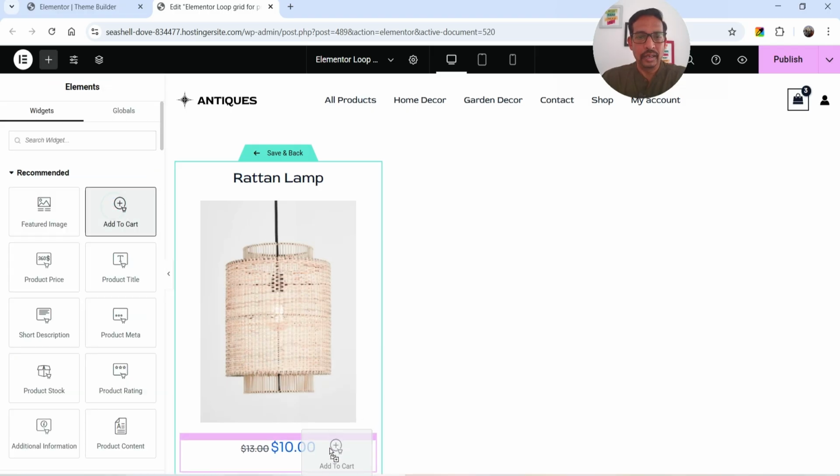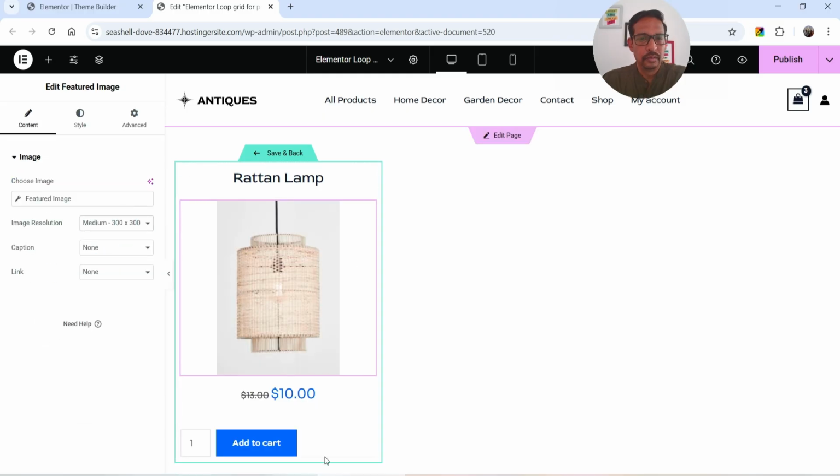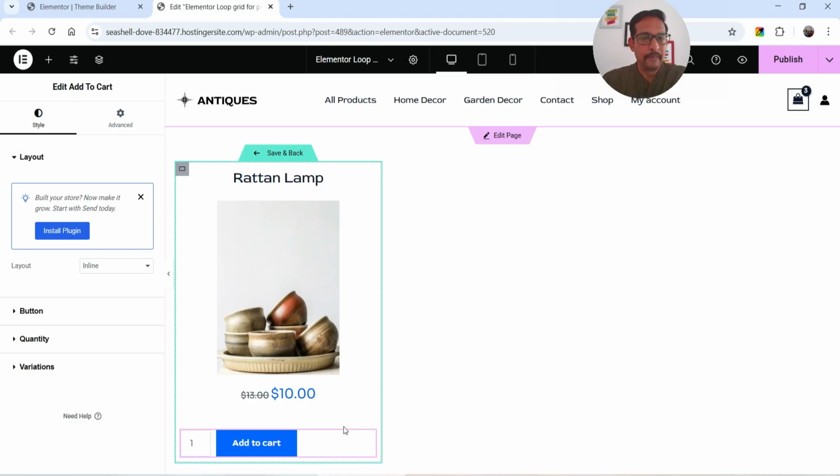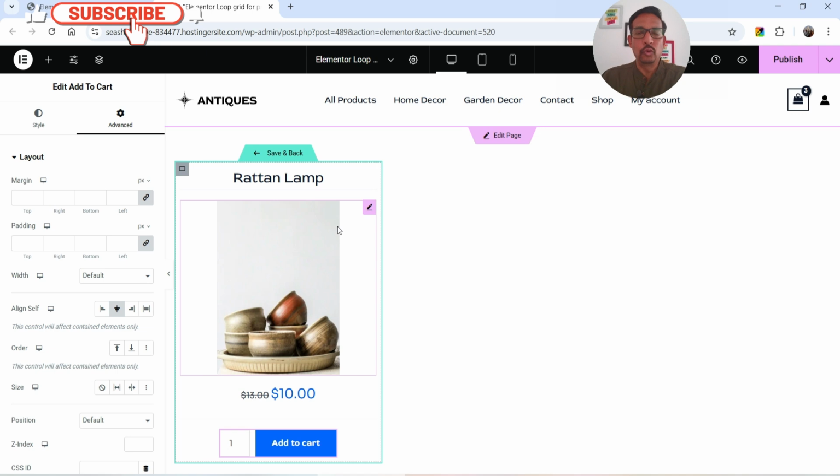Now below that, I'm going to add the add to cart button. Let's make this image small. All right, this is the add to cart button. Go to advanced and let's center align it. Now I want to add a quick view button, or instead of that I can also use a quick view icon.